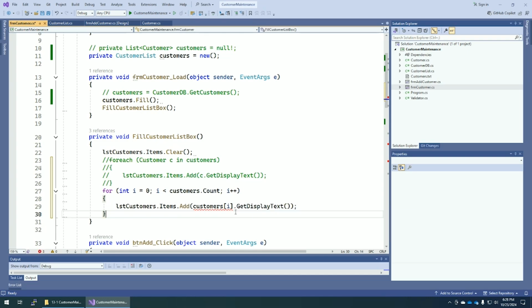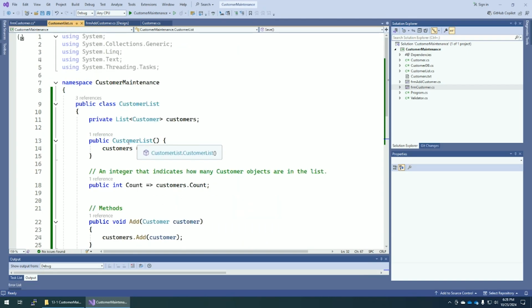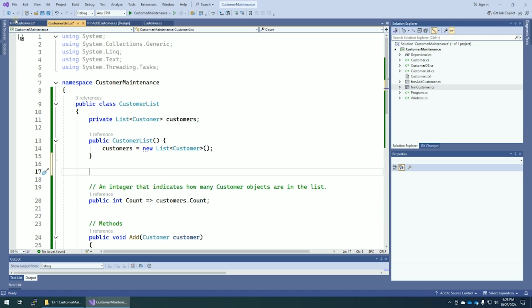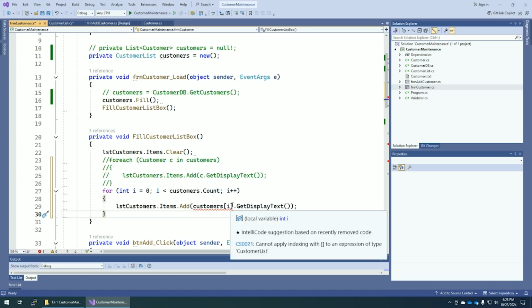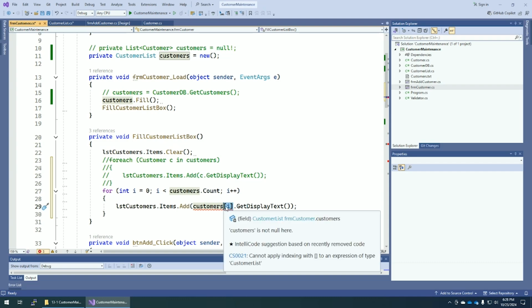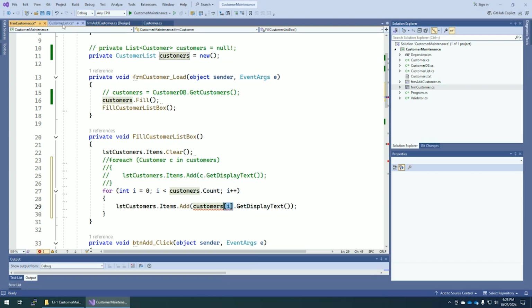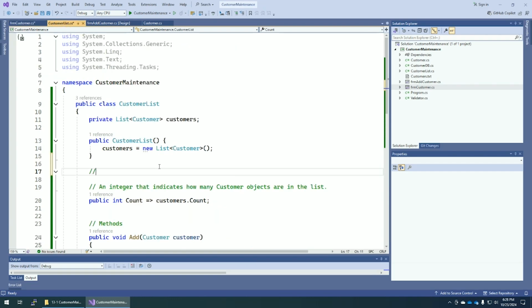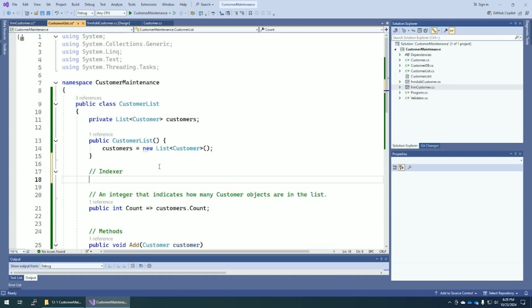.GetDisplayText. However, we have an error here, and I realized that as I built my customer list, the one thing I did forget was the indexer. Of course we need that. The indexer allows us to do this right here. It allows us to say, get the item at spot i from customers. We kind of skipped over that. My bad. Let's come back and do that.